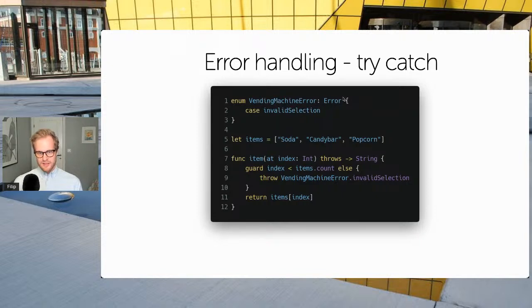And Error is a Swift type, part of Swift Foundation, that signifies that this is something that is an error. Actually, you can have a struct that is an error, you can have a class that is an error, but in a lot of cases, it's very convenient to have an enum as an error, because then you can add multiple cases to it.